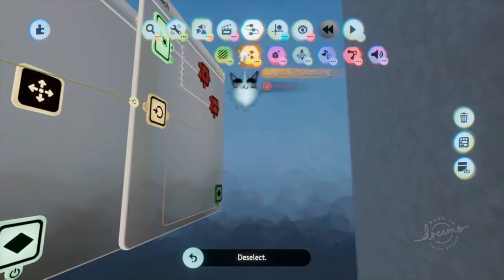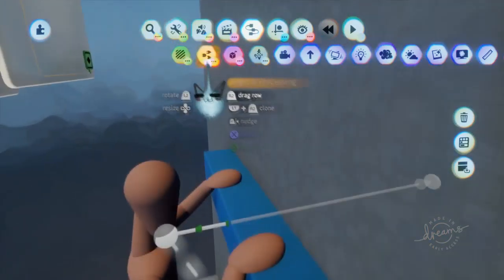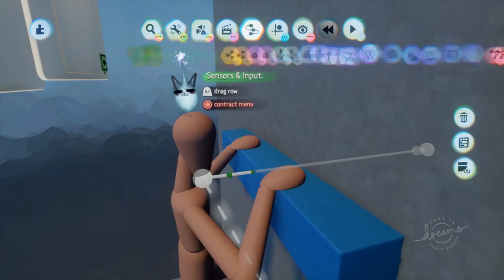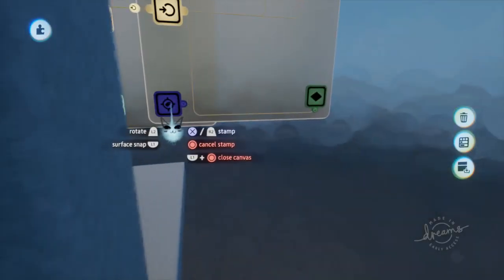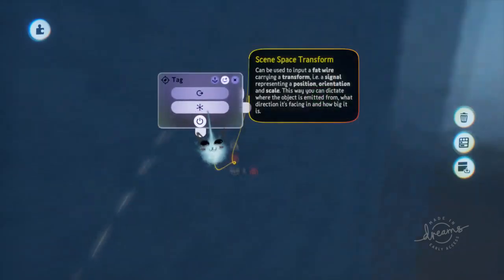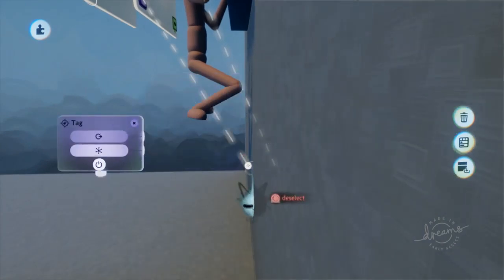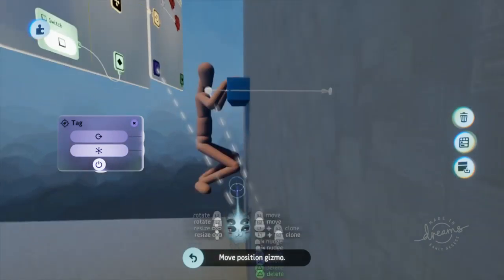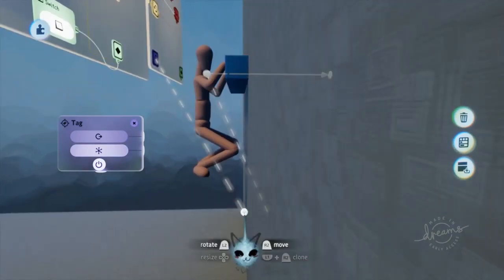And you may ask yourself, okay, well, how do I get a position in Dreams? Well, in order to get position data in Dreams, it's pretty easy. You want to go to Sensors Input, and we're going to get a tag. You don't have to name this tag, because we're just using it for its scene space transform output. This scene space transform is wherever we put this little dot down here. So we want to align that with this green dot right here.